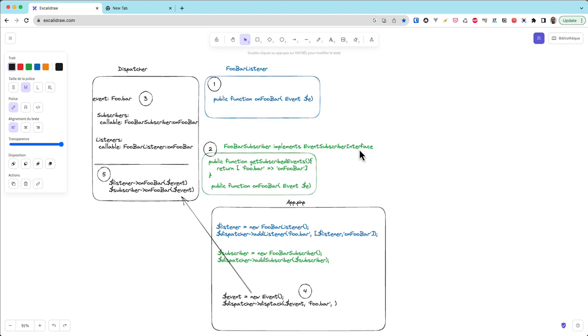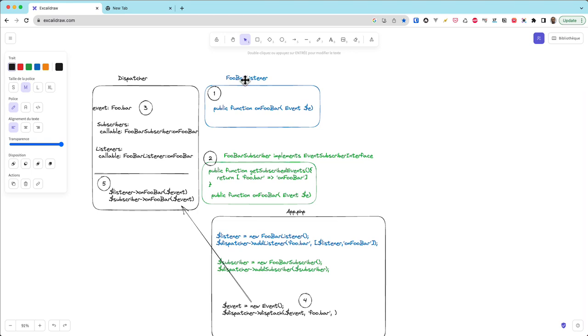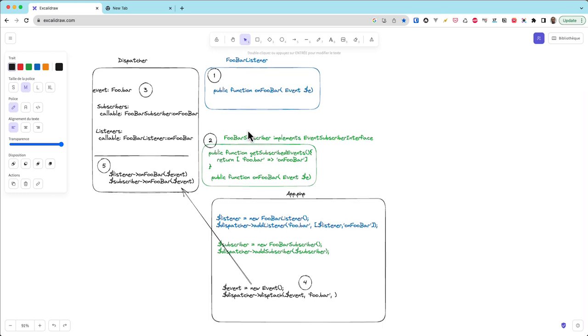So what is a listener? It's simply a callback. It could be a class and then a function within this class that will be having the event as argument. And what is a subscriber? The subscriber should be a class that implements the event subscriber interface. Within this interface, you should implement the get subscribed events, which is a function that should return an array containing the event name as key and then the function that we should execute as value.